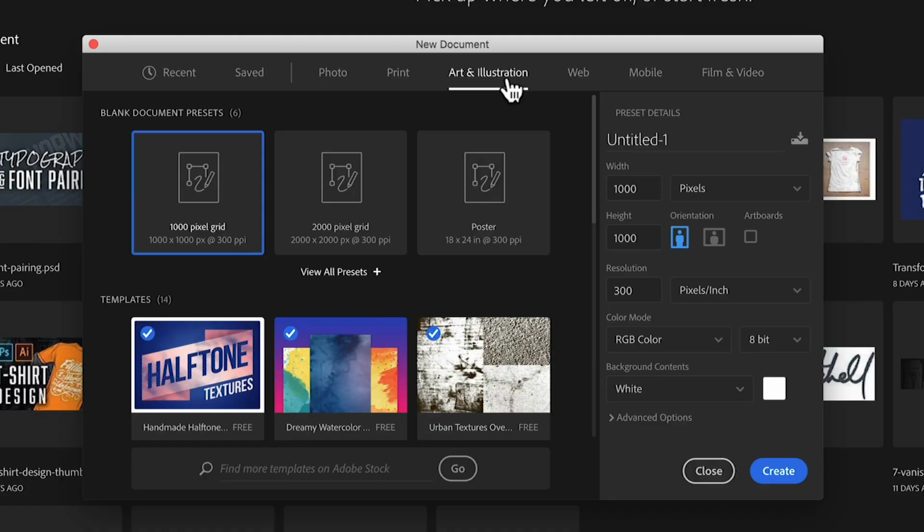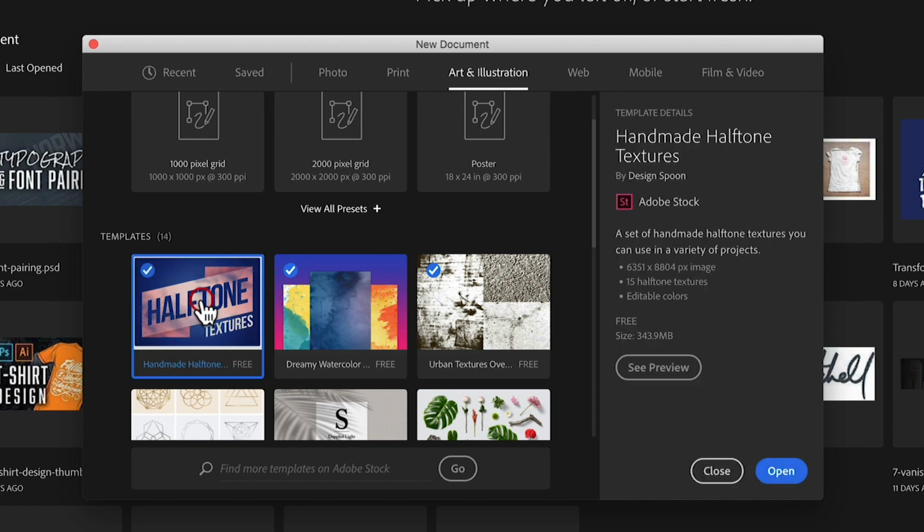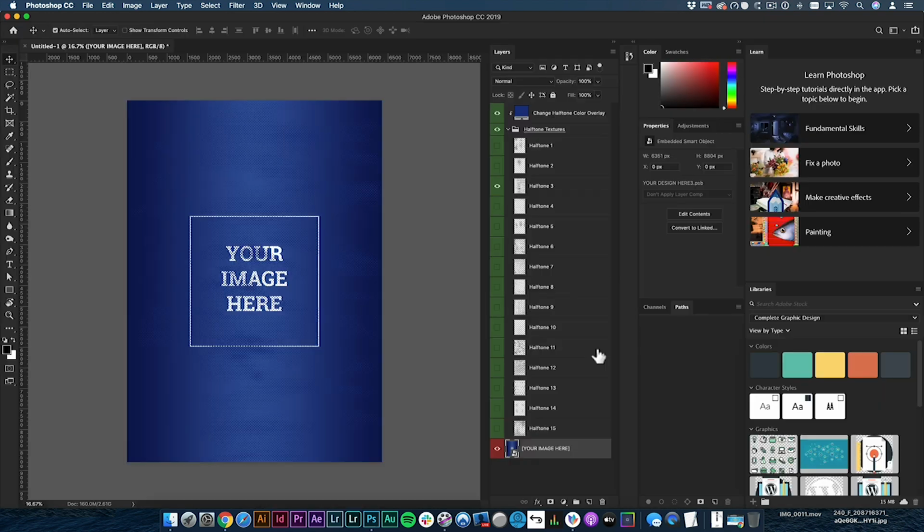I'm under art and illustration right now. I scroll down and I see this halftone textures template. I'm going to click on that and click open or double click on it. I've already downloaded it. You'll have to hit download first. But anyway, with this open, this is going to be a 2-tip Friday.